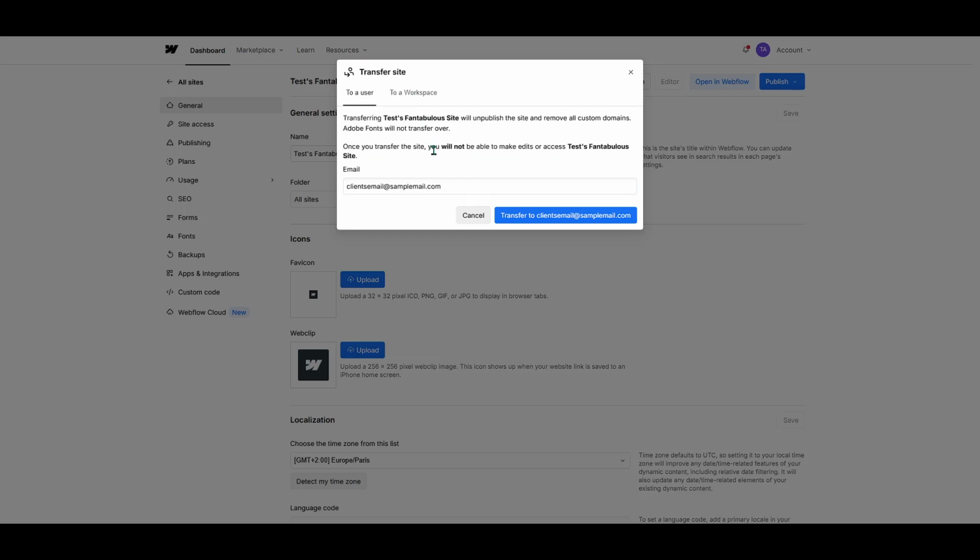After you've entered the email address, confirm the transfer. Webflow will handle the rest, transferring the project directly to the new owner's account. It's worth noting that your client will need to have a Webflow account to accept the transfer, so ensure they've signed up if they haven't already.